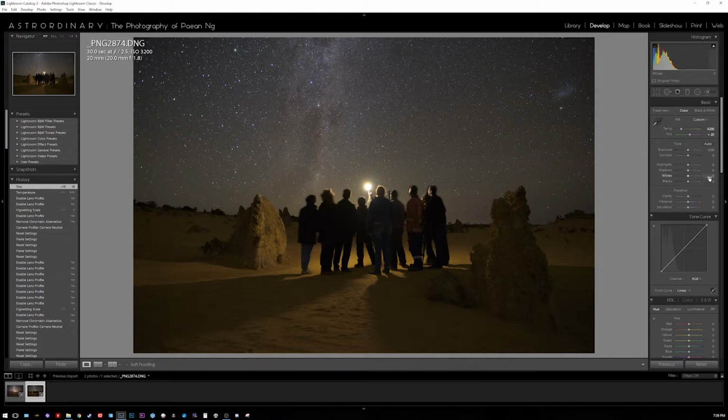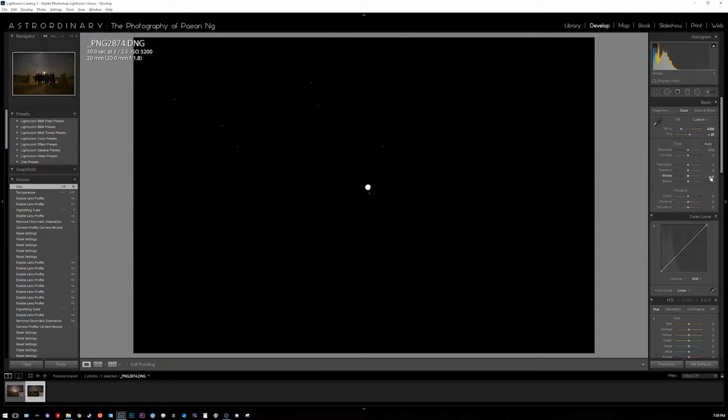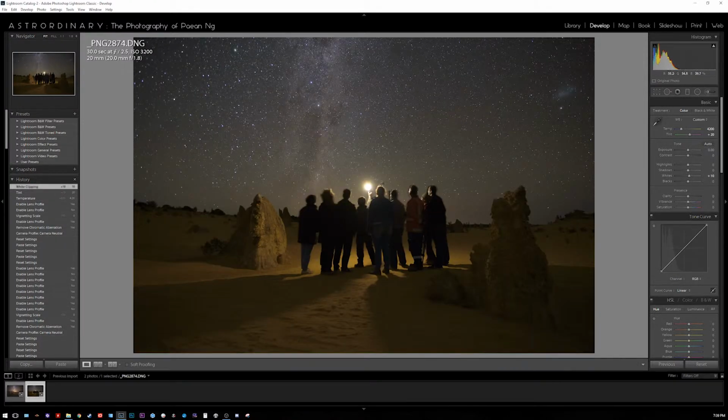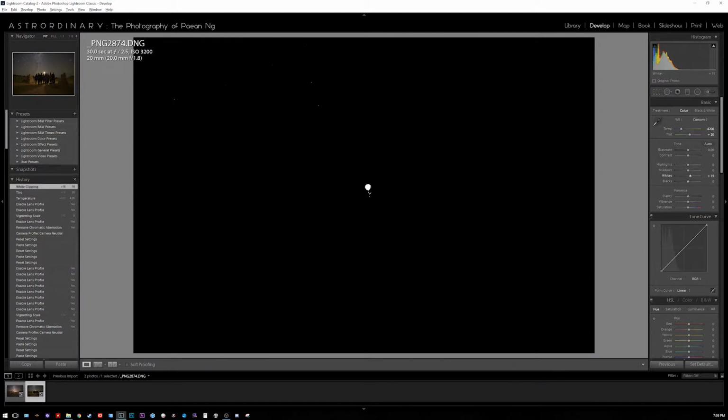Next up, we'll go to the white slider. If you press the Alt key and you slide the white slider up, it shows you where the white points are clipping. So in this case, the middle of the frame where we have the big speed light, that's going to be bright white. It would have clipped the dynamic range. So that's okay to be bright white, and maybe we have a few of the largest stars that are white as well.